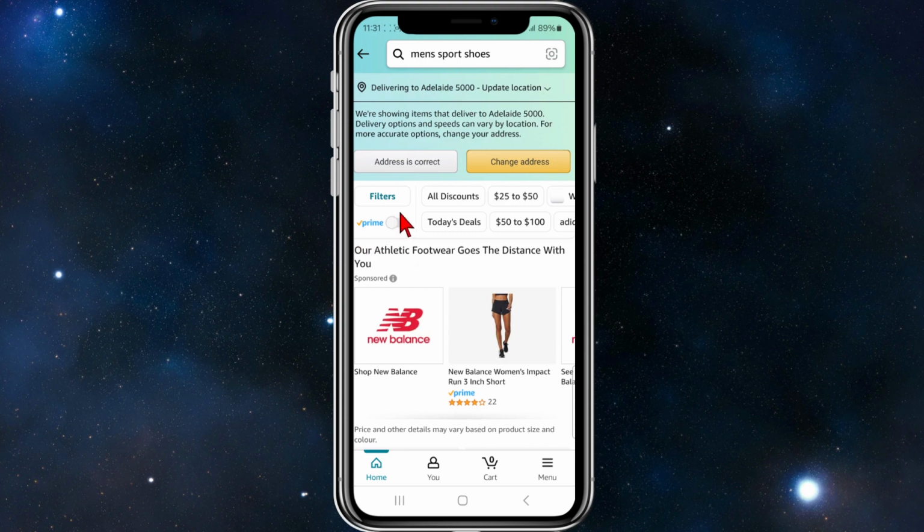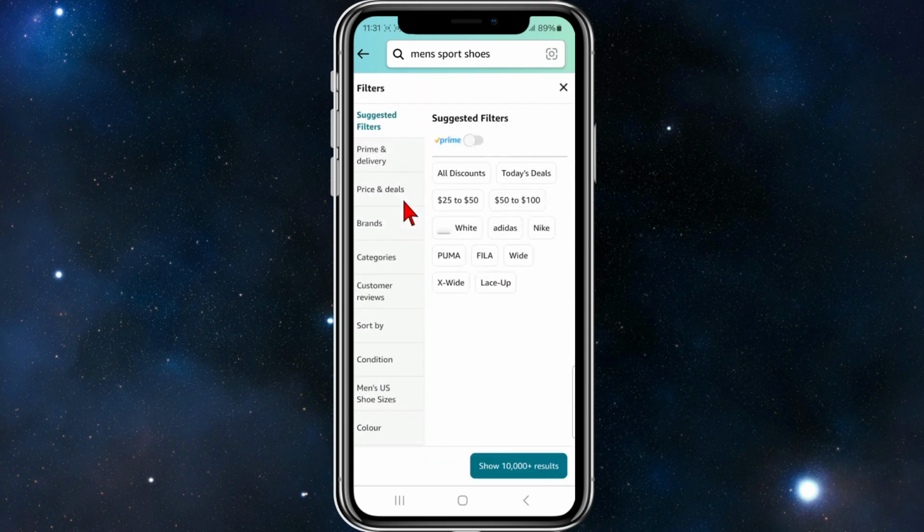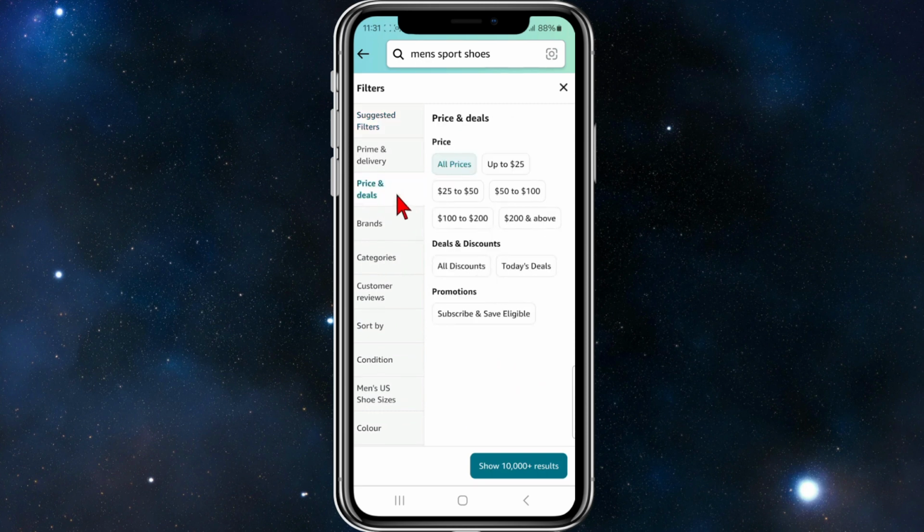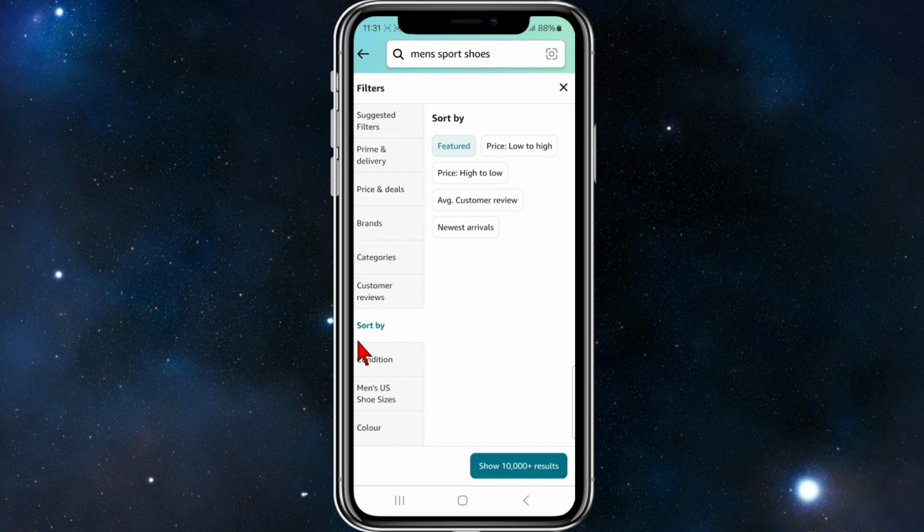So now to filter by price, you've got all these tabs at the top here. So click on filters, and then you want to click on price and deals. Sorry, I was meant to say click on sort by. And then if you want to sort by low to high or high to low, you can even do customer reviews and newest arrivals. So if you want to filter by low to high, click on low to high.